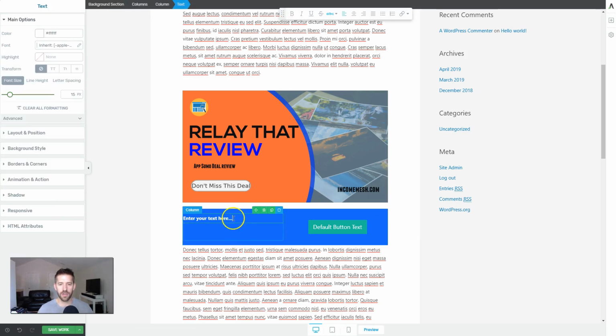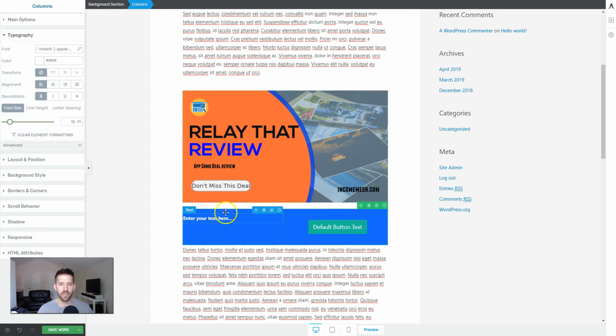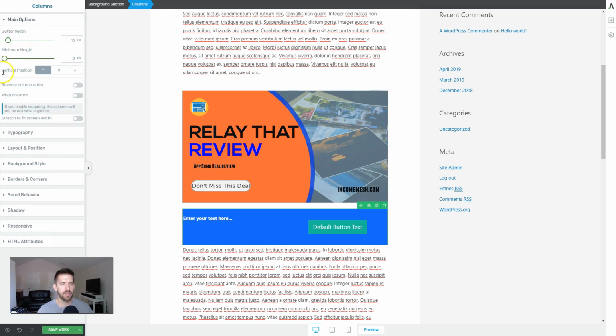So the first thing, I want to make sure this lines up in the center of the background section. So I'll go to the columns, which will select the columns here. And under main options, I have the ability to set the vertical position to centered. So by doing that, boom, automatically this looks a lot better, but it's not quite there yet for me.